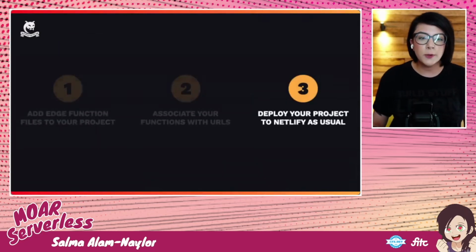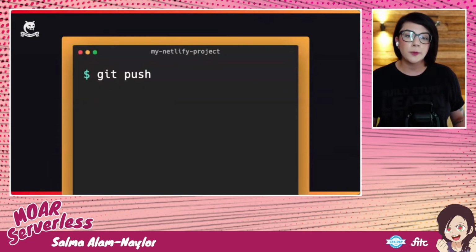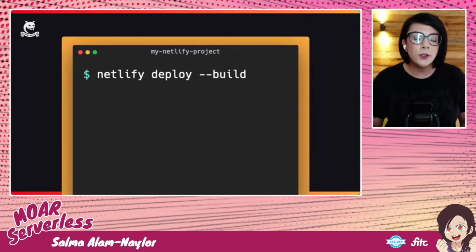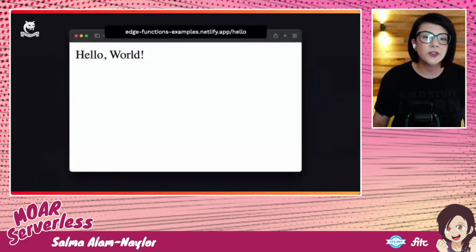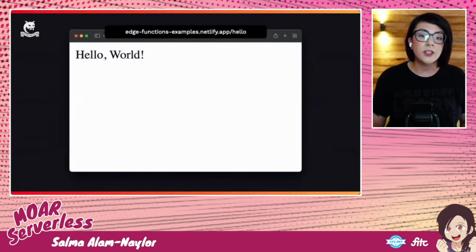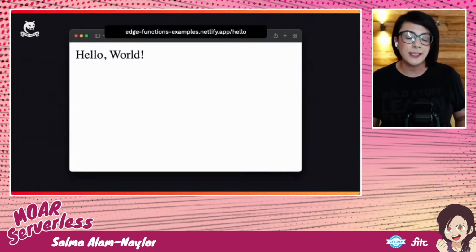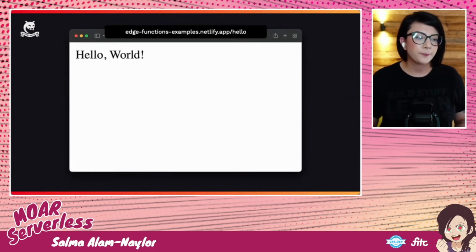So step 3 is to deploy your project to Netlify as usual. If you've set up automatic deploys via Git, you can use git push to have Netlify build and deploy your site automatically. Or you can build your project locally and then deploy it with Netlify using the Netlify CLI. And here's our edge function live. And if you've got keen fingers, you can actually go to this URL right now in your browser to see it in action. And I'll tell you more about that website in a moment.